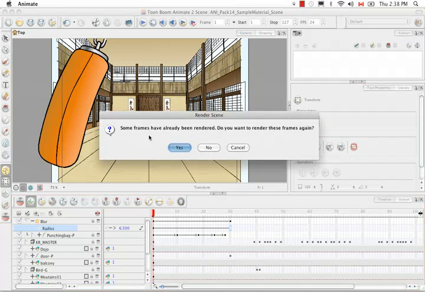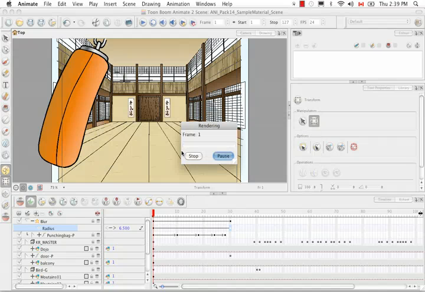So it always asks you that some frames have been rendered, because in the previous tutorial I did a render preview, and it asked me if I want to render these frames again, and I do, because at that time I didn't have this effect animated over time. So I'm going to say yes.